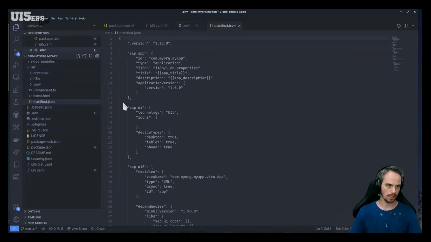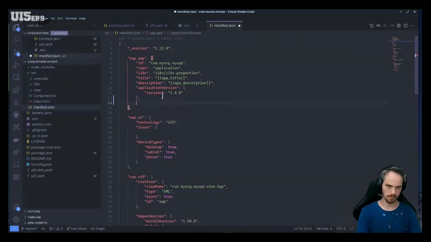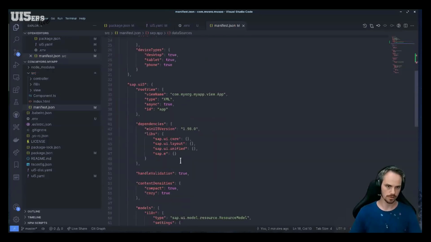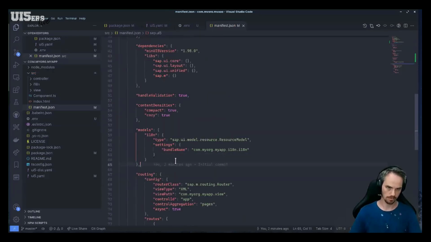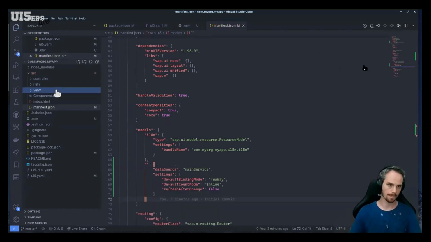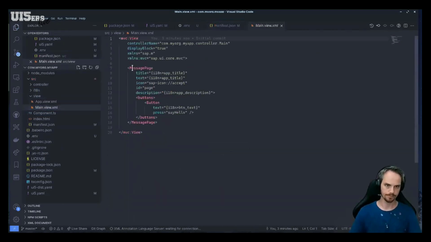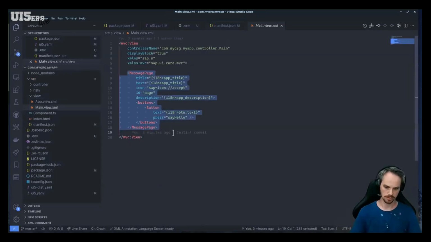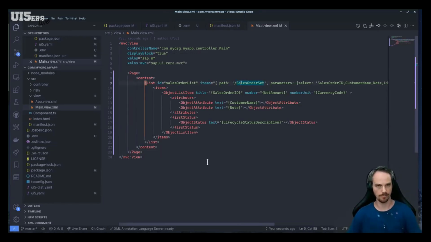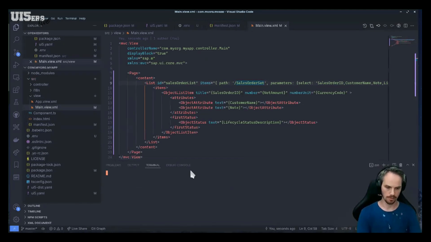Let's go and add the data source. So we're using the sample service and model. And then in the view, I'll just replace all of this with my sample. So very simple here, a page with the sales order set, entity set, and some data from there. Now, fingers crossed.